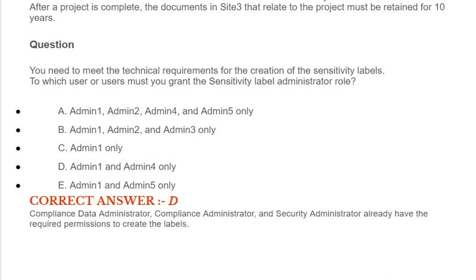Correct answer is option D. Compliance Data Administrator, Compliance Administrator and Security Administrator already have the required permissions to create the labels.